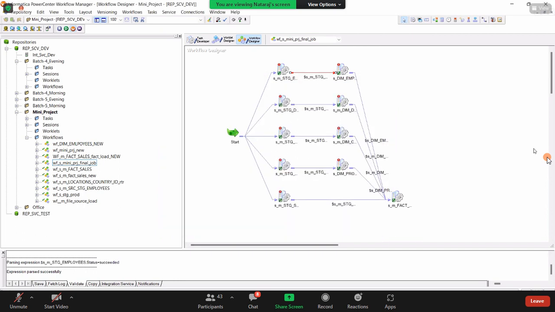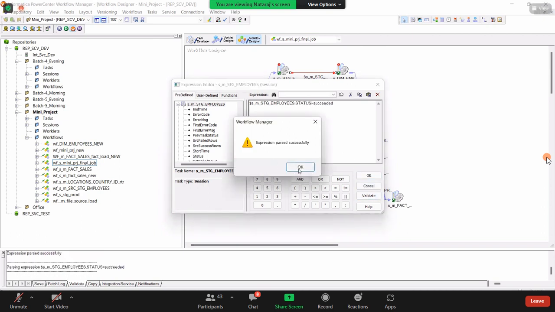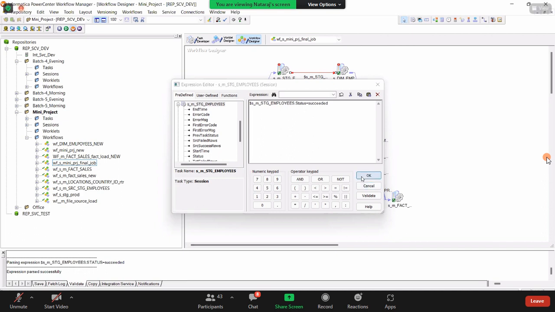Succeeded. So the status is not case sensitive, right? No, not a problem. You double click on it, yeah, you click it. Succeeded is not case sensitive. Status I am not sure. Okay. Validated. Yeah, it's not case sensitive. You can use anything. If you click on validate, it is changing. Double click on it. Okay.